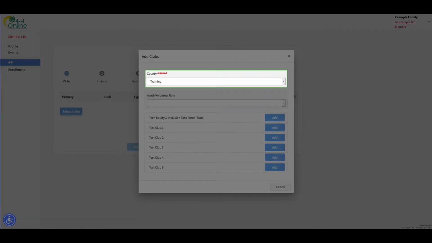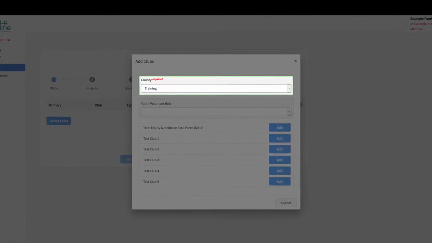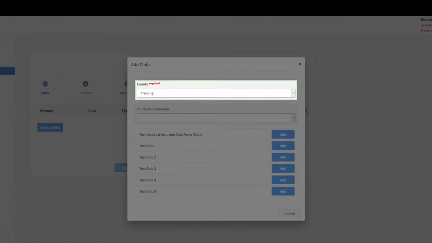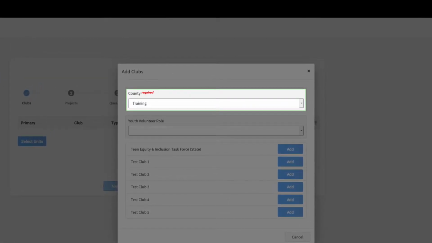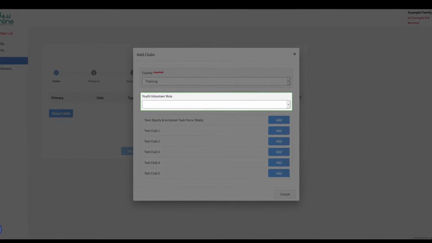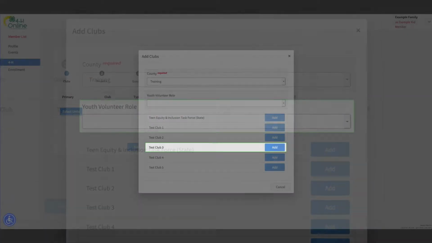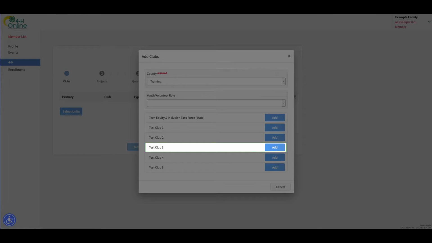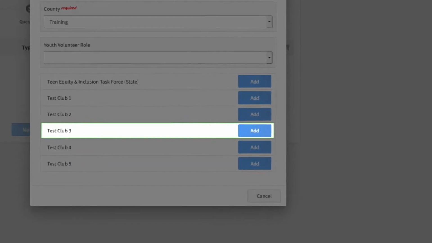Once you click Select Clubs, a box will appear. The county dropdown will automatically fill with the county your family profile is associated with. That's the one you chose during the Create Family process. If you need to select a club in another county, use the dropdown to select the appropriate county. If you are acting in a youth leadership role such as an officer, use the Youth Volunteer Role dropdown to indicate your role for the club you will be selecting. Once you have selected your county and volunteer role if needed, find your club from the list and click Add.